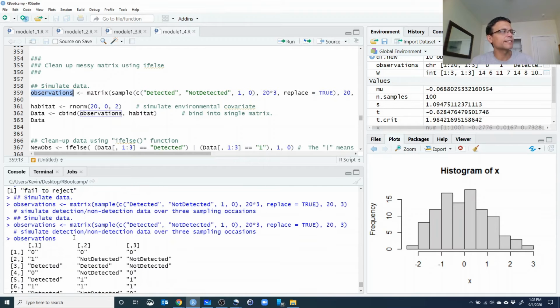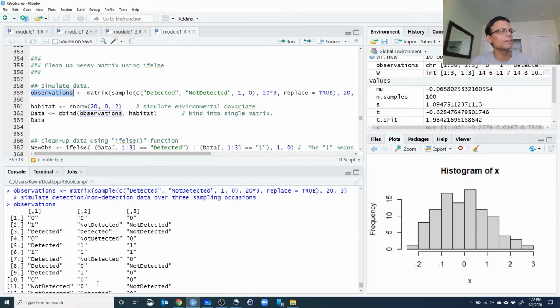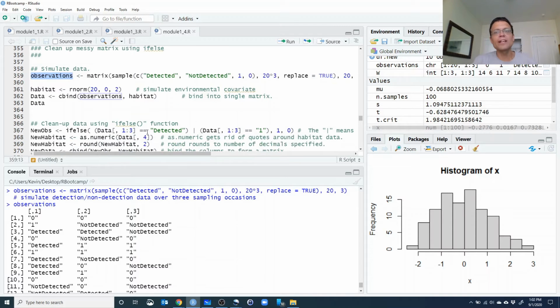So we have a matrix. In this case, we have 3 columns, and we have 20 rows, and these are all filled in with either zeros, ones, not detected, or detected. What we would like to do is change all the detecteds to 1 and change all the not detecteds to 0. So we just have a matrix of zeros and ones that then we can subject to further analysis.